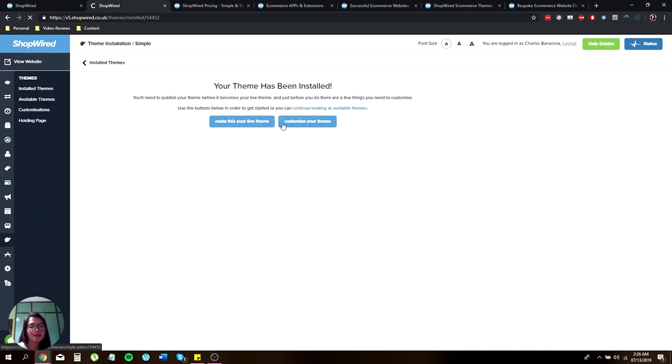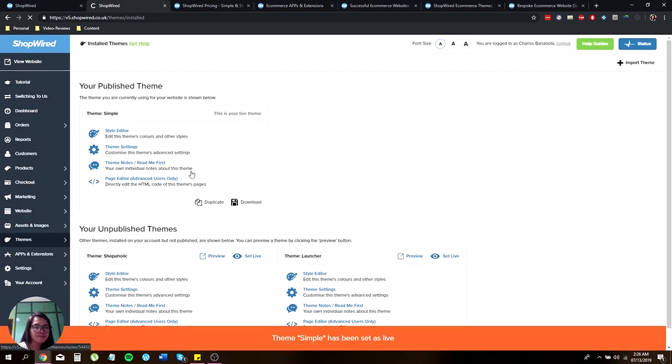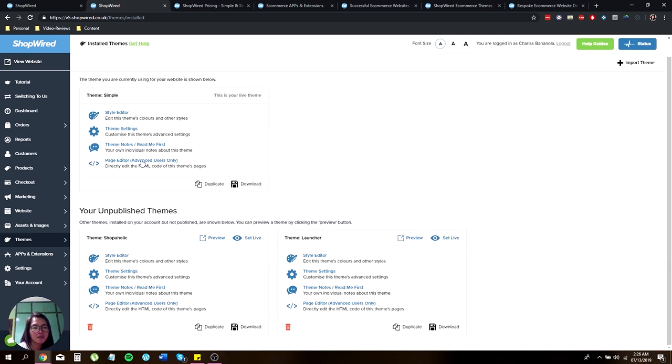Yeah, your themes. Ta-da! You have the option to make this your live theme or to customize your theme. If you want to go live, it will automatically populate on your online store. If you want to customize your theme, you can do a little bit of editing. So let's go ahead and click this as live theme. Alright, so your published theme.